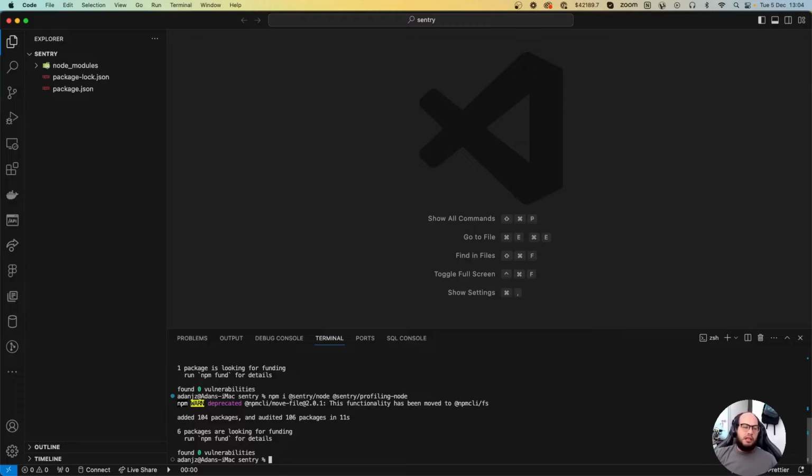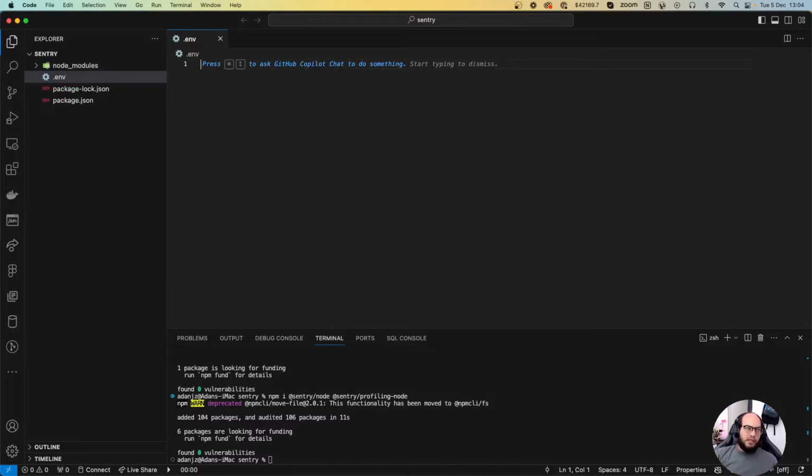Okay. So once we have that, let's create the .env file, and we're gonna add here the DSN, and our DSN for this specific project. We have that on that file, on that URL that I sent you before. Okay, and then let's do the index.js.